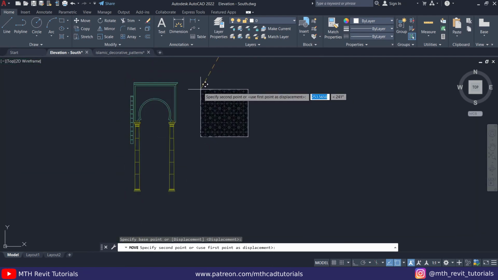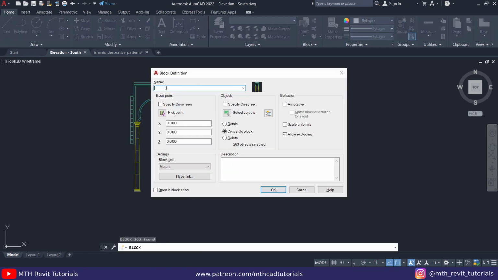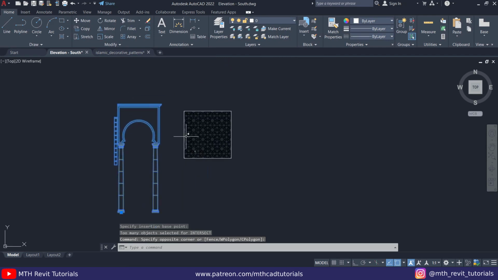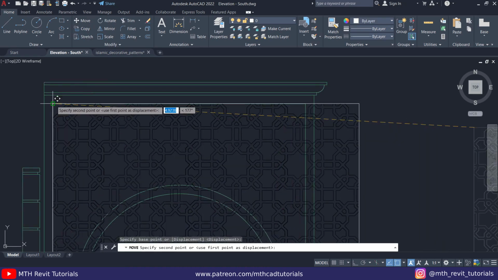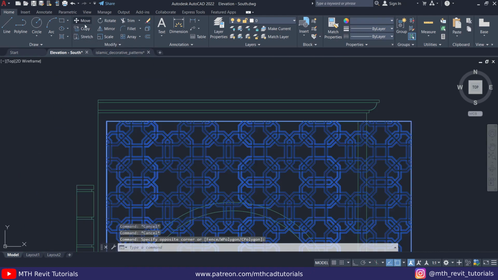Okay, before that we want to create a block of this arch. Let's select all and press B on the keyboard to create a block. Enter, and let's name it arch, and we can use this as a pick point, and then click OK, and we got the block here. Now let's add this pattern to the arch like so, or if you want you can just move it a little bit.